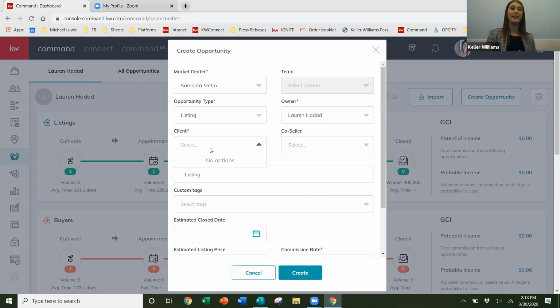So once you've chosen the type of opportunity, you want to select your client. This is why they need to be in your contact database. If they are not, when you start typing their information here, it's not going to pull anything up. Since Gia is in my database, it goes ahead and pulls up her full name here. So I can click on that and it's going to fill in the field here and it will let me now create the opportunity.